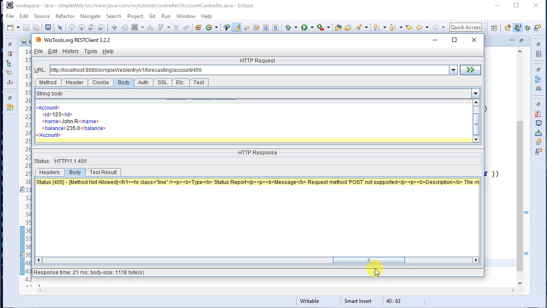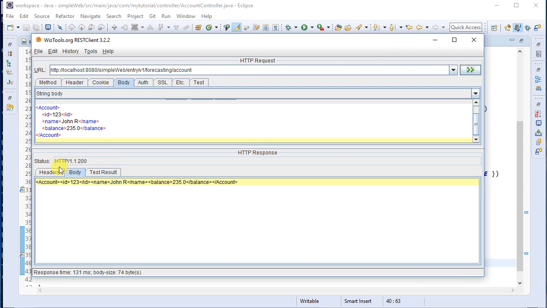Request method POST not supported. That's why, because we didn't change the URL here. It's not just 456, it's just account. And then I'm going to run it again. So now we get HTTP 1.1 200. So 200 means success. Before we saw we had a wrong URL, you get a different HTTP status.